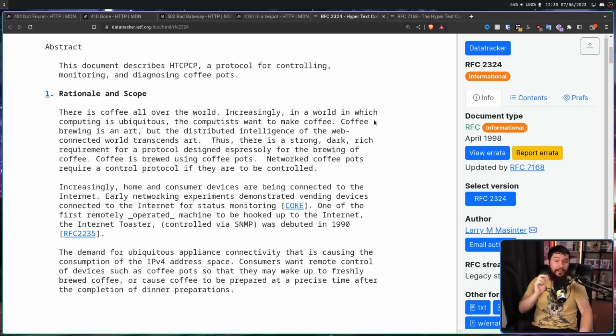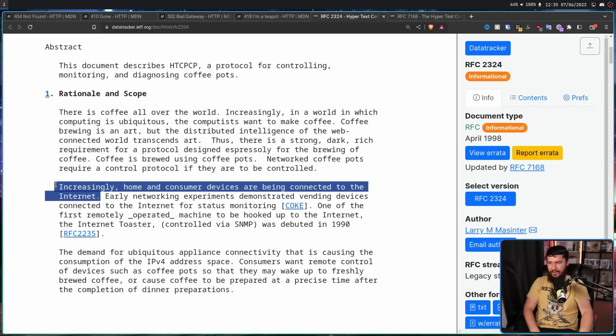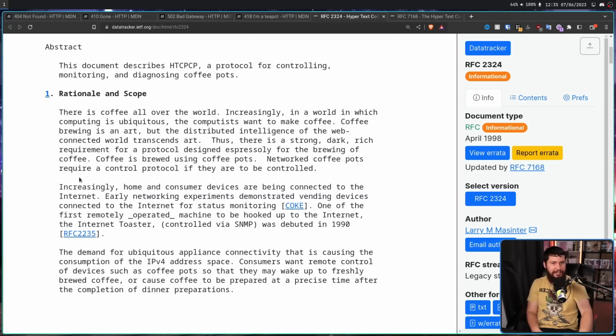Now, keep in mind, this is 1998. We're talking about networked coffee pots. Increasingly, home and consumer devices are being connected to the internet. We're not talking about like 2010, 2014, 2015. Like, this is 1998. Even though a lot of people still didn't have an internet connection in their house, we are already seeing the writing on the wall that everything in the future is going to be internet connected.